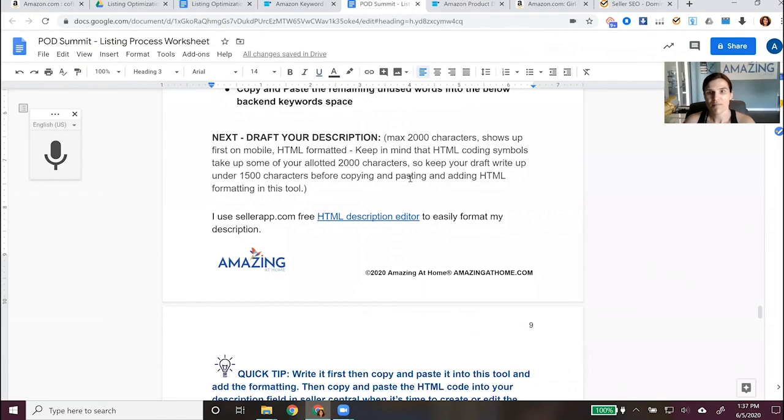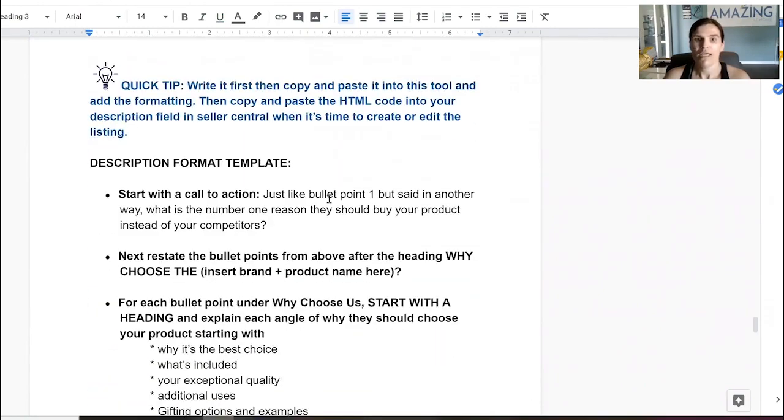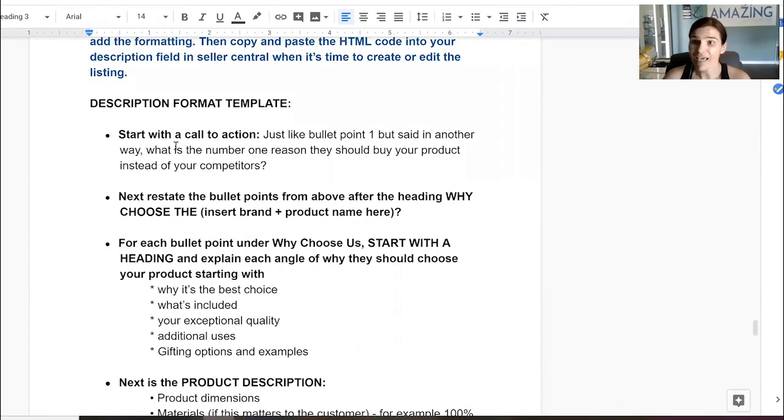Okay, so next step is to draft your description. On Amazon, you have a maximum of 2,000 characters. I've got some extra information for you. Write your copy first. So start with a call to action, because remember, this shows up first on mobile. So you want to start with a call to action and say, looking for a unique, funny gift to get your dad for Father's Day? Look no further than our hilarious coffee mug. When he sees this, he's going to chuckle. It's going to create a memory, and you're going to be glad you bought this gift for him, right? That's what your call to action is, right?